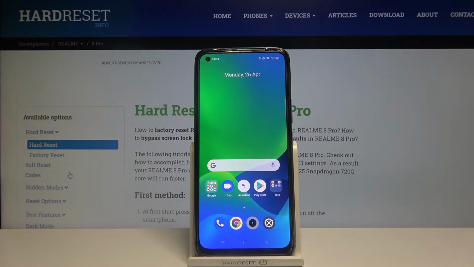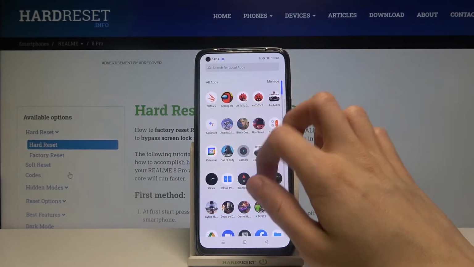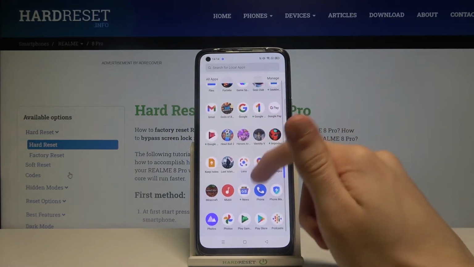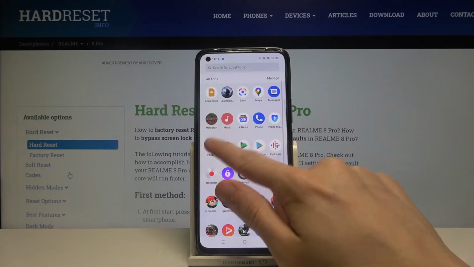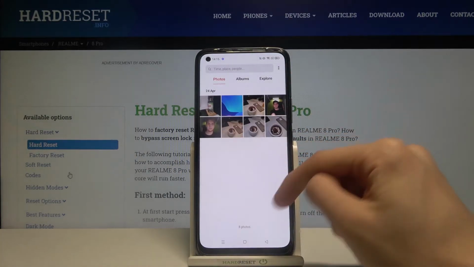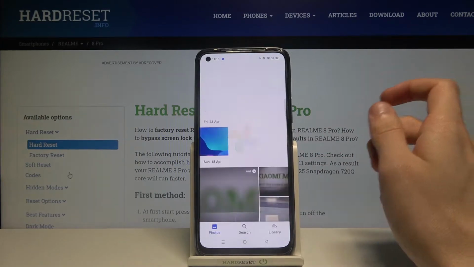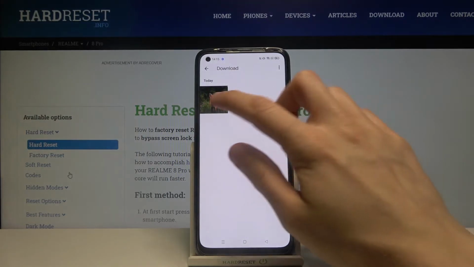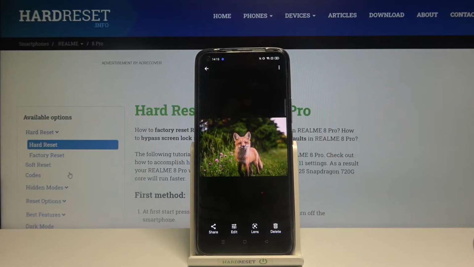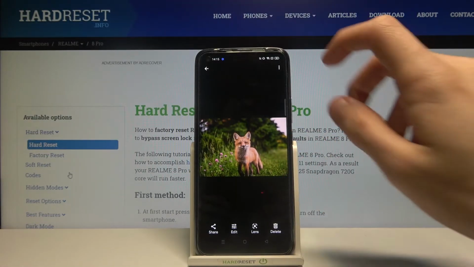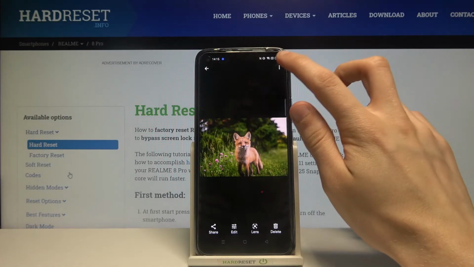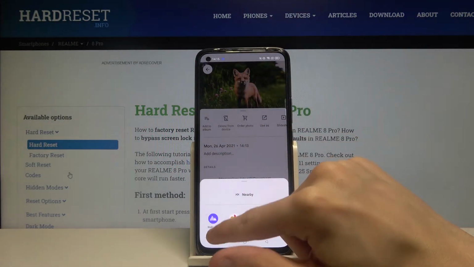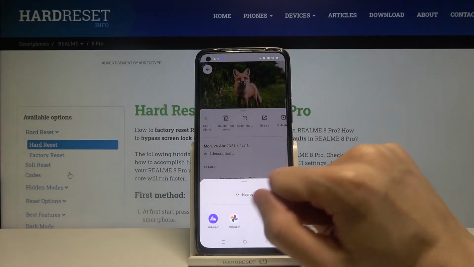lock screen wallpaper. So first, you have to go to the photo that you'd like to set as your lock screen wallpaper. Let's go to photos. Now these photos, library, download, and let's say that we would like to set this fox as our lock screen wallpaper. Tap on the three dots in the top right corner, choose use as, wallpaper.